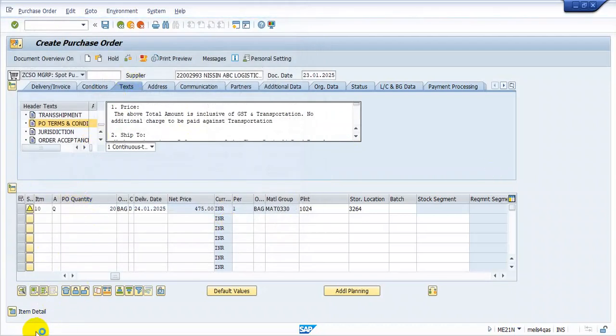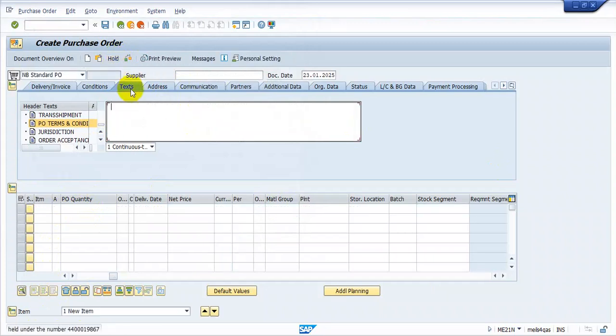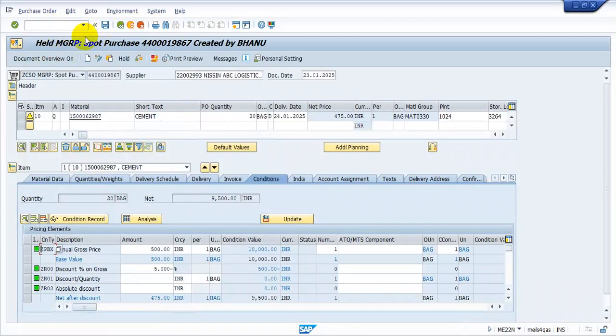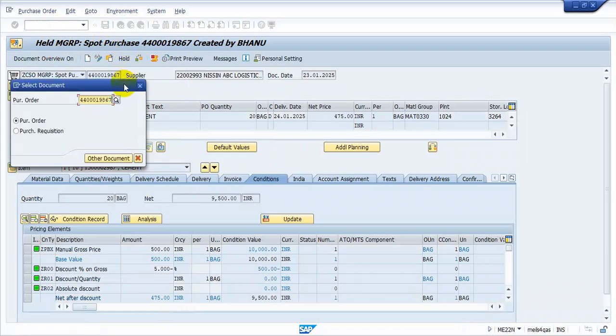If you want to put the purchase order on hold in case any entries need to be added, then click on the Hold button. Then the system creates a purchase order number that is displayed at the bottom of the screen. In case you want to save the purchase order, execute the transaction code ME22N in the command bar and press enter. Now click on the Other Purchase Order icon and enter the purchase order number that we have created. And click on Other Document.